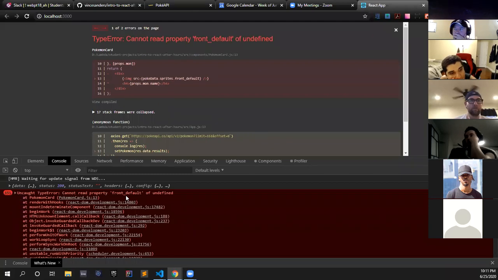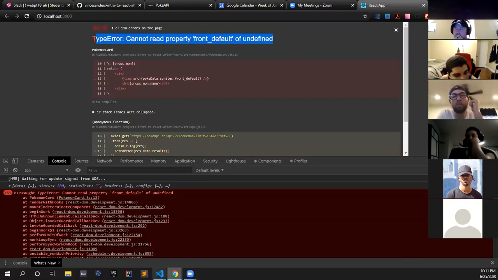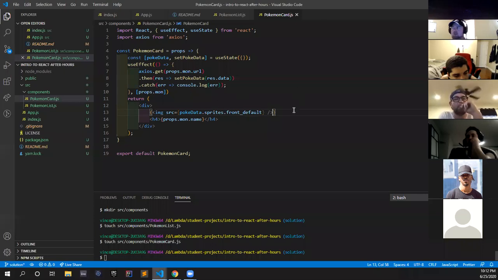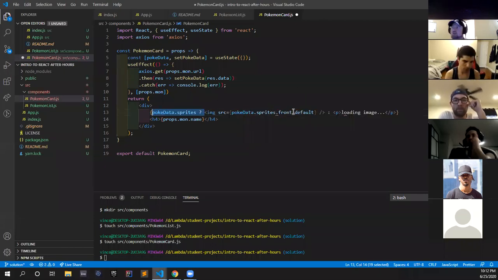Oh, here we are. Cannot read property front default of undefined. So pokedata is defined, but pokedata.sprites is undefined, and you cannot read the property front default of undefined. So that's the error we're getting. All right, let's undo this stuff. You're going to get really comfortable with ternary statements because you're going to find yourself doing this kind of thing a lot in React.